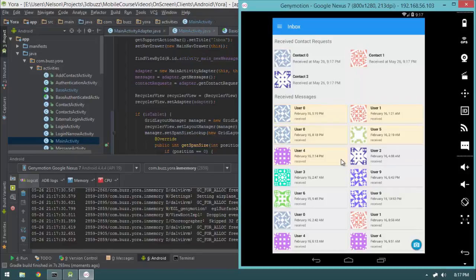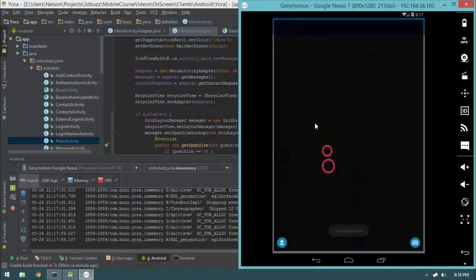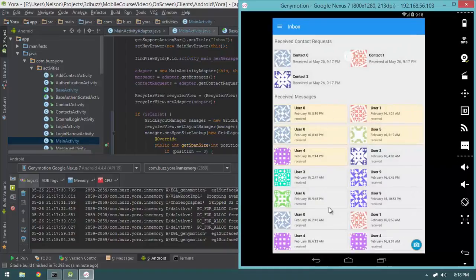And I guess also just for testing, I'm going to go ahead and enable the dummy webcam real fast. And I'm going to hit the take picture button, and as you see, it jumps all the way into our new message activity. And I can hit back, and I get back to my main activity.